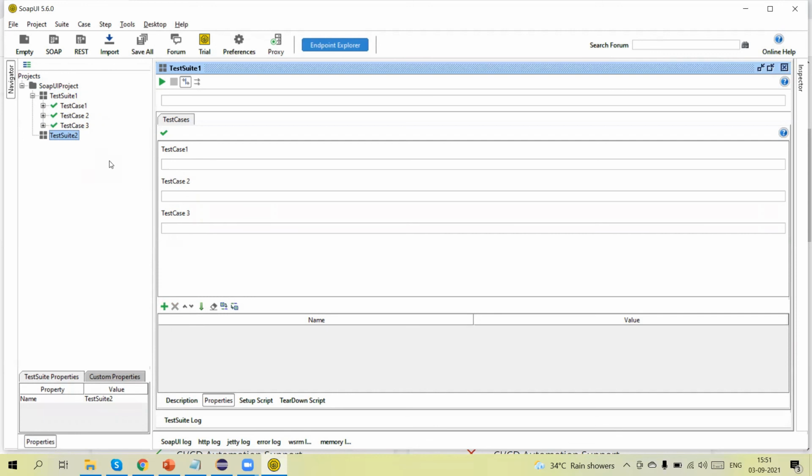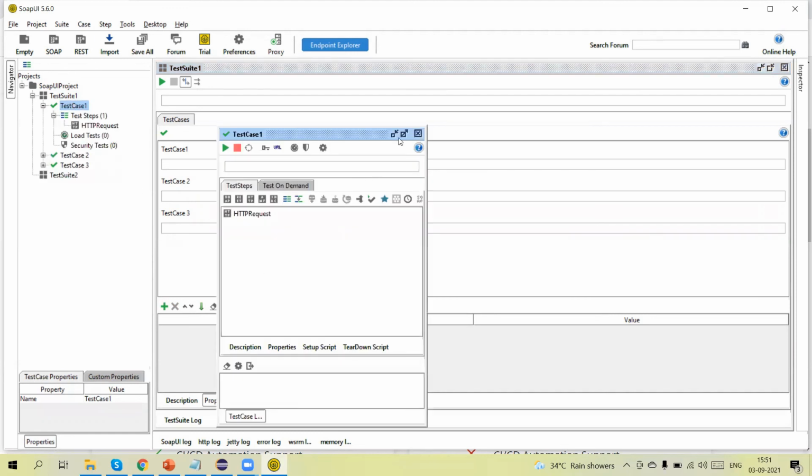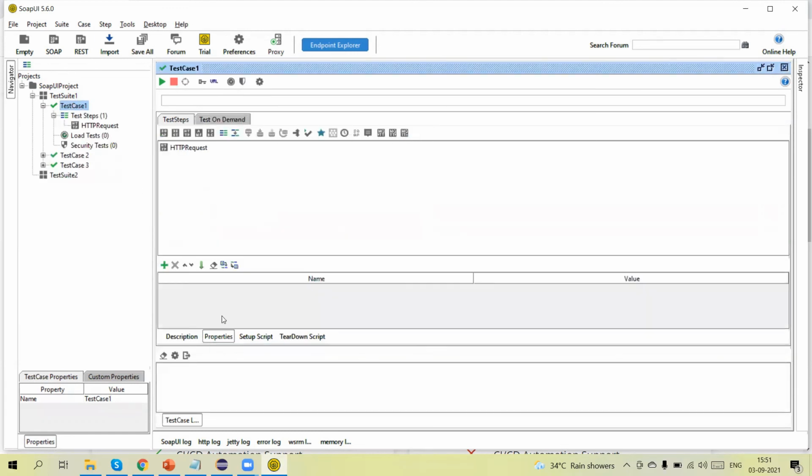Similarly, we have one section at the test case level. We can add properties here, like test part 1 and its value. This test part 1 variable we can use only within this test case, in any request. We cannot use the properties defined under this test in a different test case.